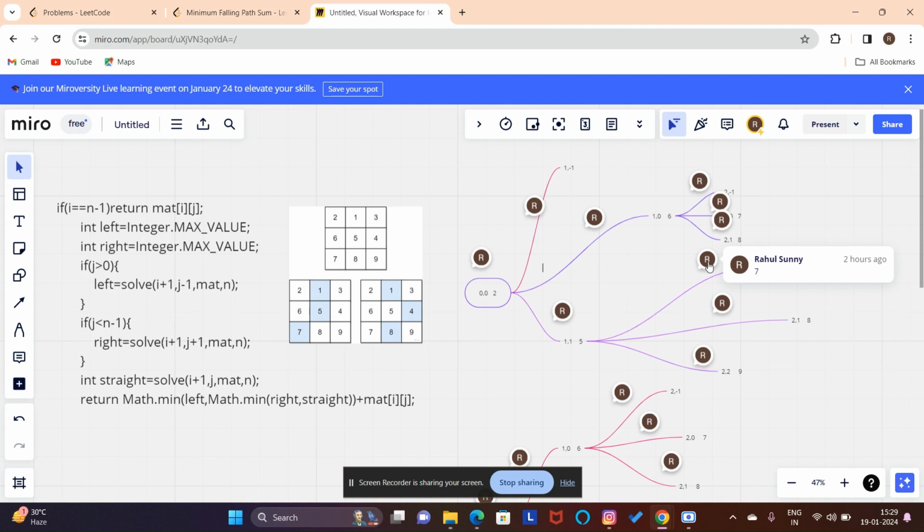So what is the left? 7. And what is the straight? 8. And what is the right? It is 9. 7 comma 8 comma 9, what is the minimum here? 7. And we have found the 7, and what do you have to return? 7 plus 5. So I will return 12 here.